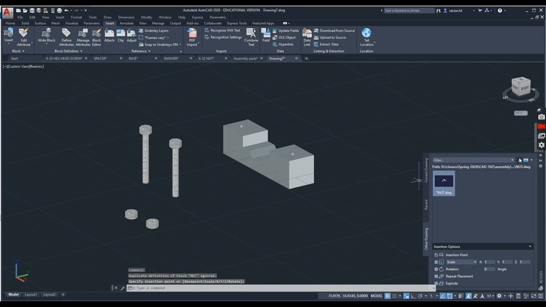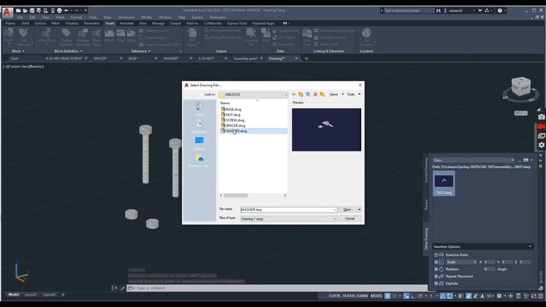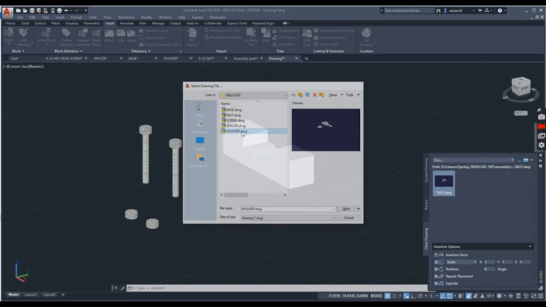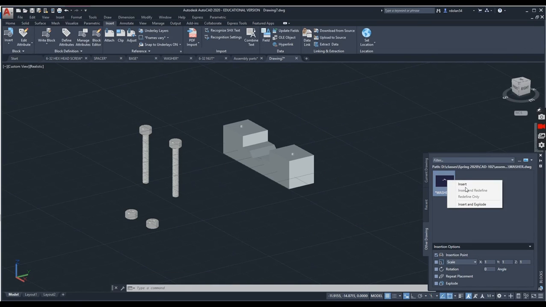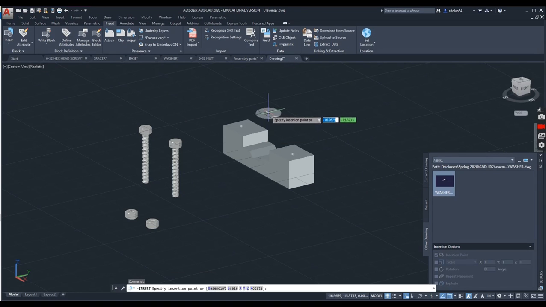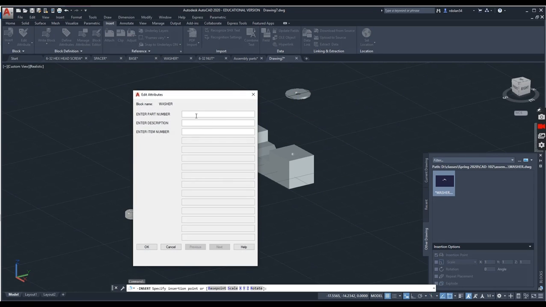Okay, then I will do 2 washers. Here is the washer. Okay, right click, insert. I'll slap the washers anywhere. This is ASSEM004. Description, washer. Item number 4. Pick OK.